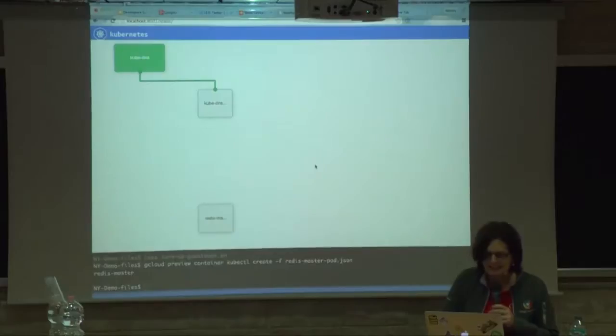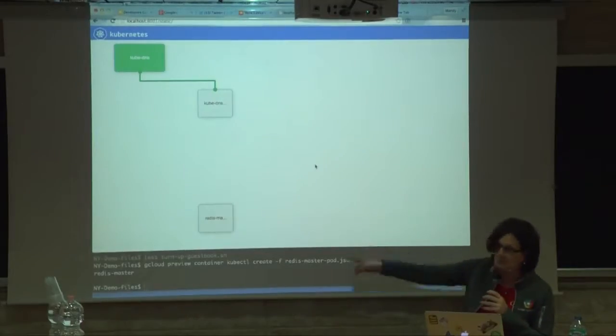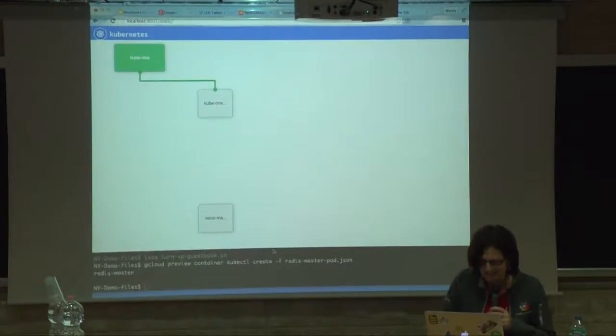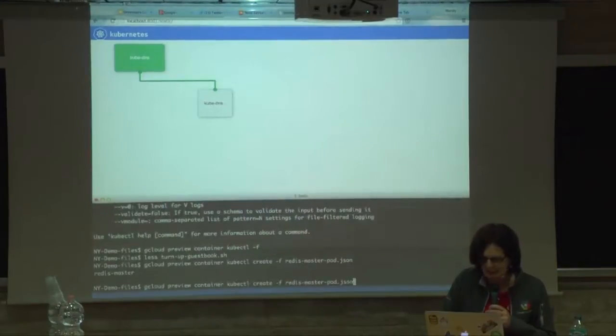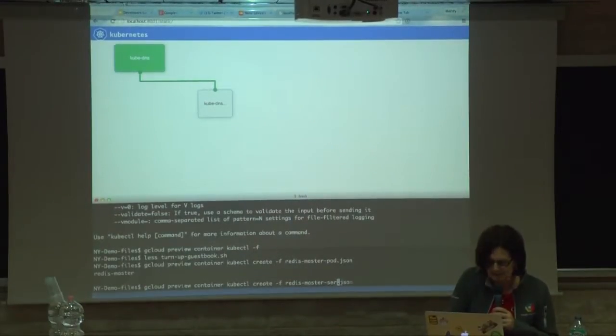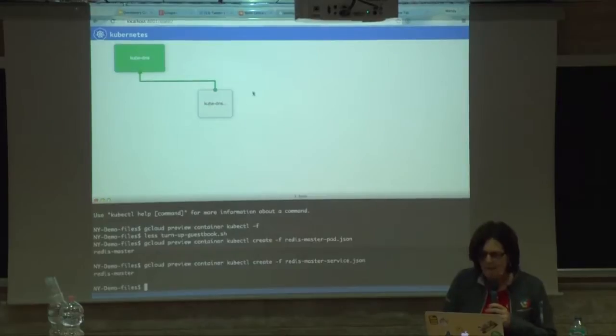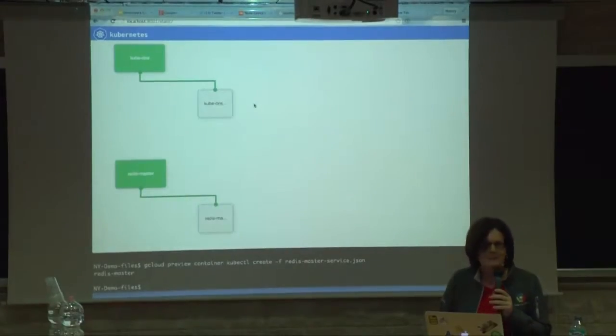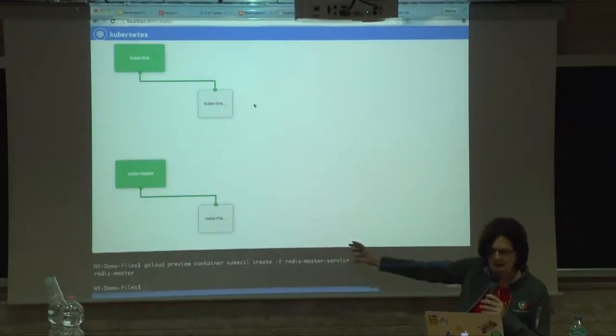So what we should see now is a Redis master pod. We have a Redis master pod. That's a pod. And the next thing to do is create a service. And I'm going to create a service. I'll quickly show you these files in a second so you can get a feel for what they're like. And then we create a service. So now we have a service sitting in front of our Redis master.